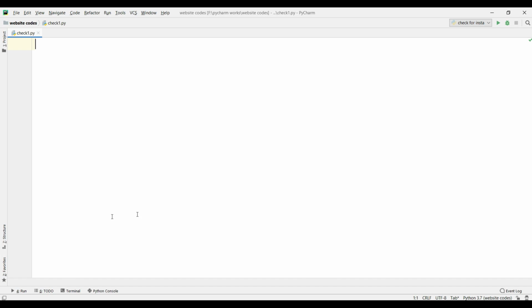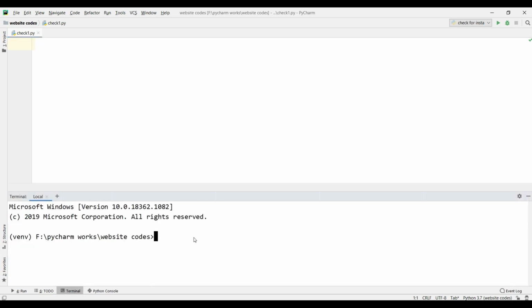Today we will see how to create a pretty table using Python, for which we will need to install an external module, that is PrettyTable. So go to the terminal and type pip install prettytable. Hit enter and it will get installed after some time.